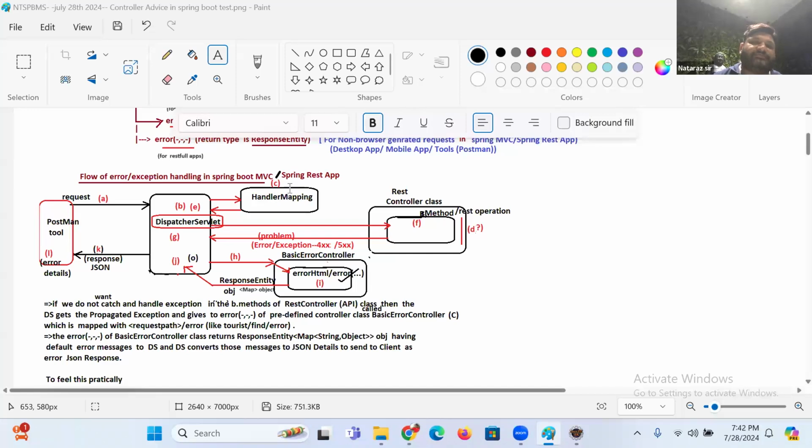A, B, C. Here is my D. Searching for handler method. Found. Method signature comes to dispatcher servlet. Handler method is called. A problem is raised in the execution of the handler method. Perfect, guys. Come on. That is G. This time BasicErrorController's error method executes.